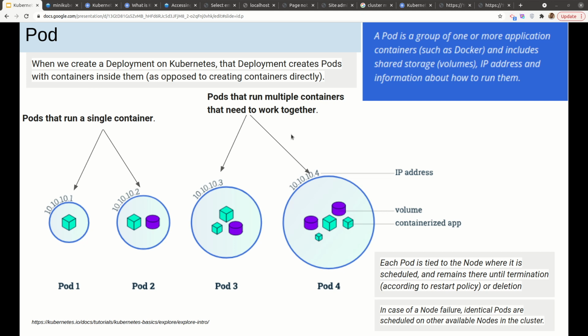So now what we need to understand is that when we create a deployment on Kubernetes, again, we will understand more what a deployment is, but basically a deployment is what creates the pods with containers inside them. So when we create a deployment on Kubernetes, that deployment creates pods with containers inside them, as opposed to creating the containers directly. So every time we talk about containers, just know they exist inside the pods, and a pod wraps around them.